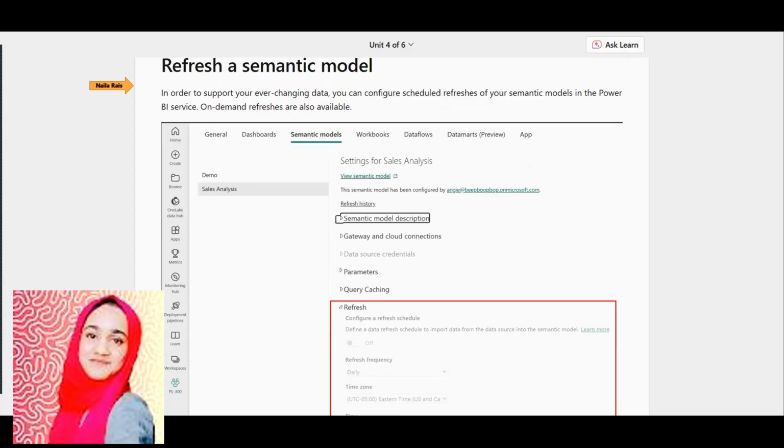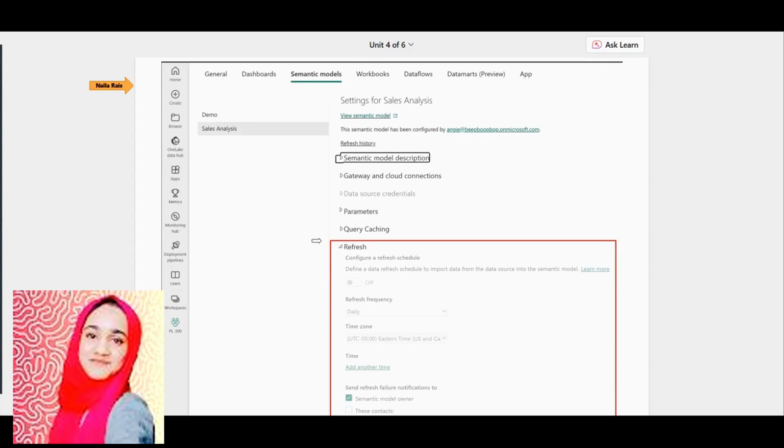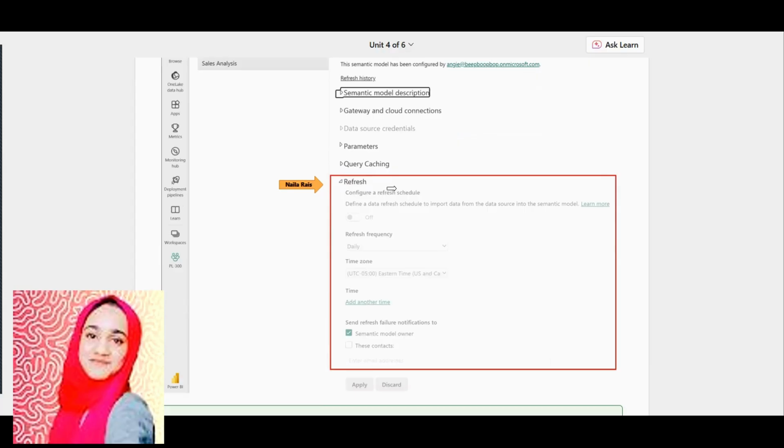Refresh the semantic model. In order to support your ever-changing data, you can configure scheduled refreshes of your semantic models in the Power BI service. On-demand refreshes are also available. As we can see here, refresh history, semantic model description, gateway and cloud connections. Below that we have a refresh. So we can configure a refresh schedule too.